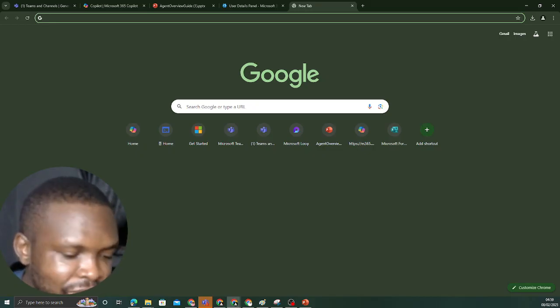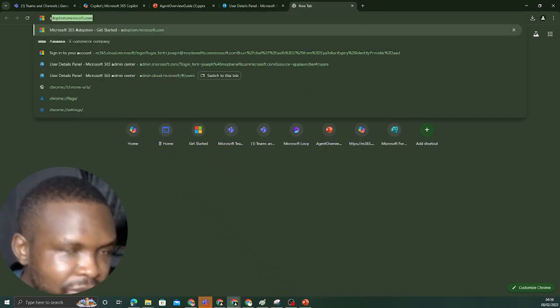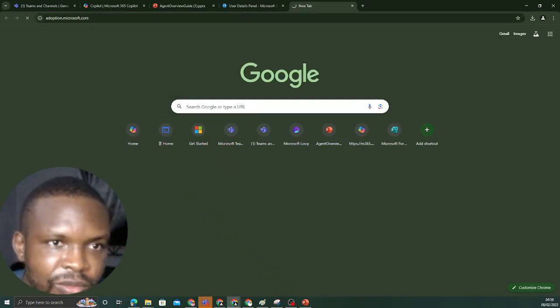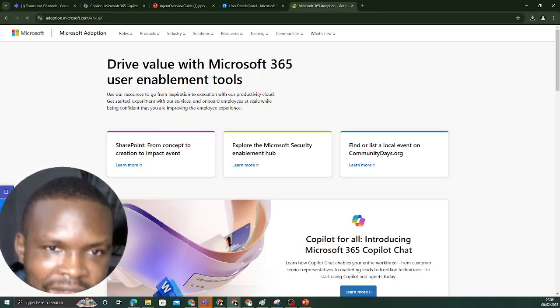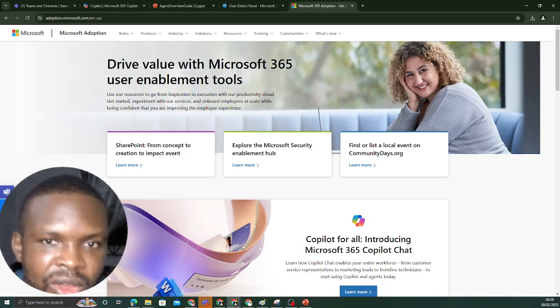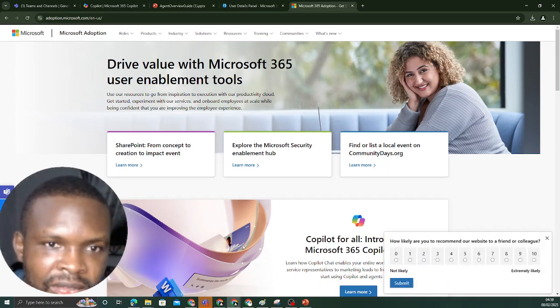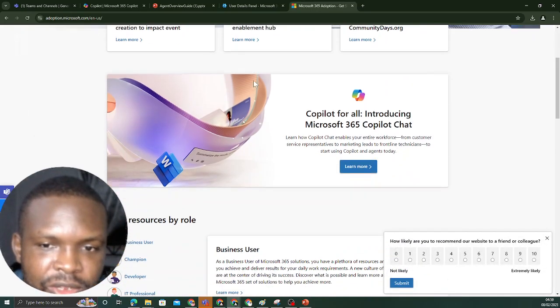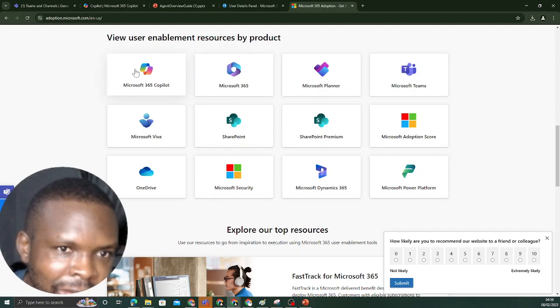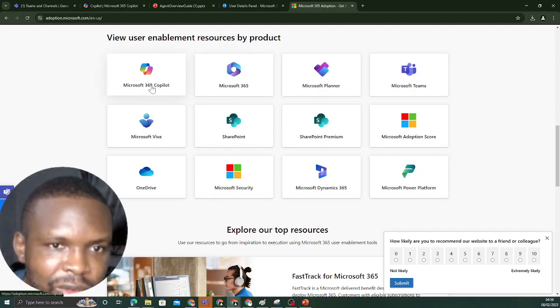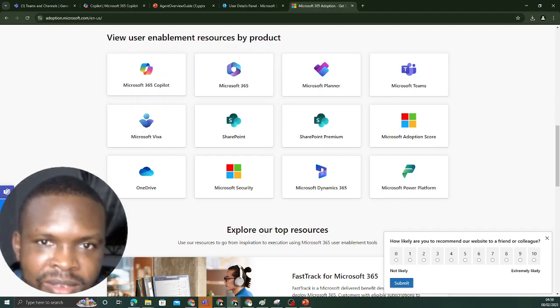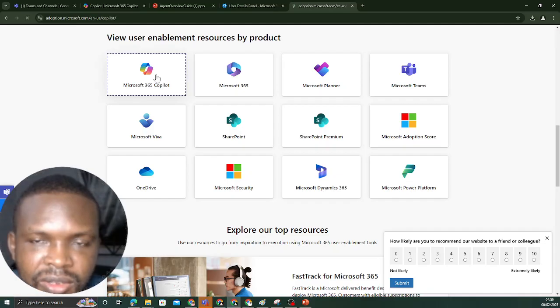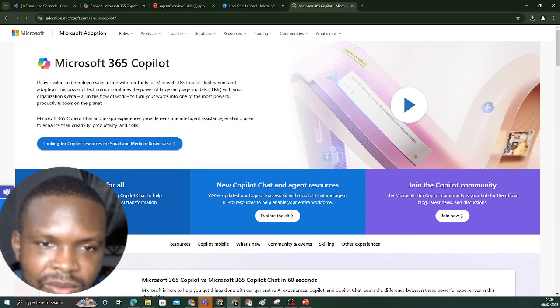So I want to go to adoption.microsoft.com. If you do that, it's going to have you land here into Drive Value with Microsoft 365 user enablement tool, right? When you scroll down, you're going to have what is called Microsoft 365 Copilot listed under view user enablement resources by products. So I'm just going to hit on this. Let's see what happens next.